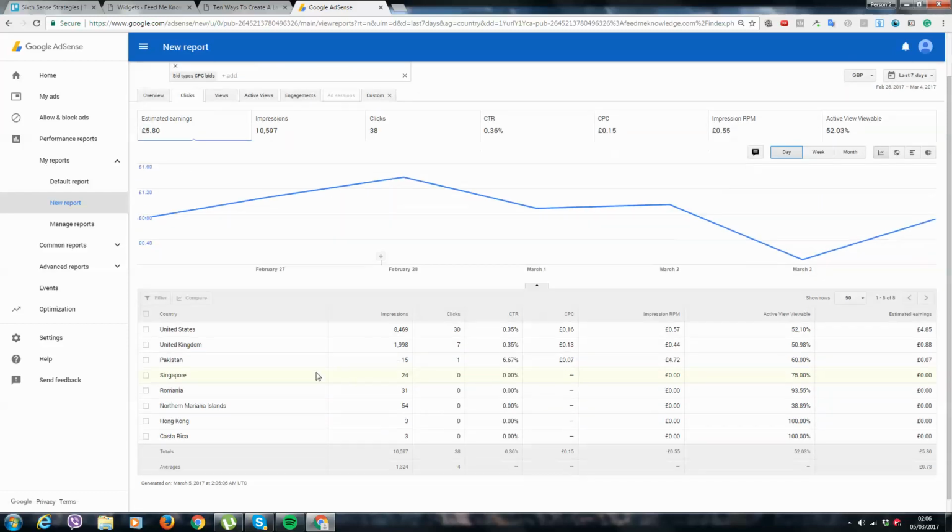And what I can see now is that United States and United Kingdom have the same CTR, so the same percentage of visitors are clicking on ads. However, United States is paying me 3 pence more on the cost per click than UK is. For that reason, United States is the winner. But nevertheless, these can both be split tested beside each other, as the numbers don't have a huge difference.